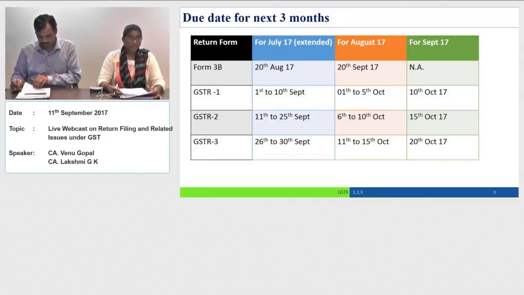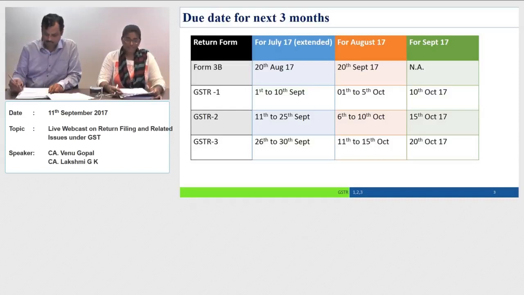Coming to slide number 3, the due dates of GSTR 1, 2, 3 have been given. As we know, in the latest GST Council meeting, the due dates of GSTR 1, 2, 3 of July have been extended. GSTR 1 is to be filed by 10th October 2017. However, where the turnover of the assessee is more than 100 crores, they have to file the return by 3rd October 2017. GSTR 2 for all assessees is due on 31st October 2017, and GSTR 3 has to be filed by 10th November 2017.